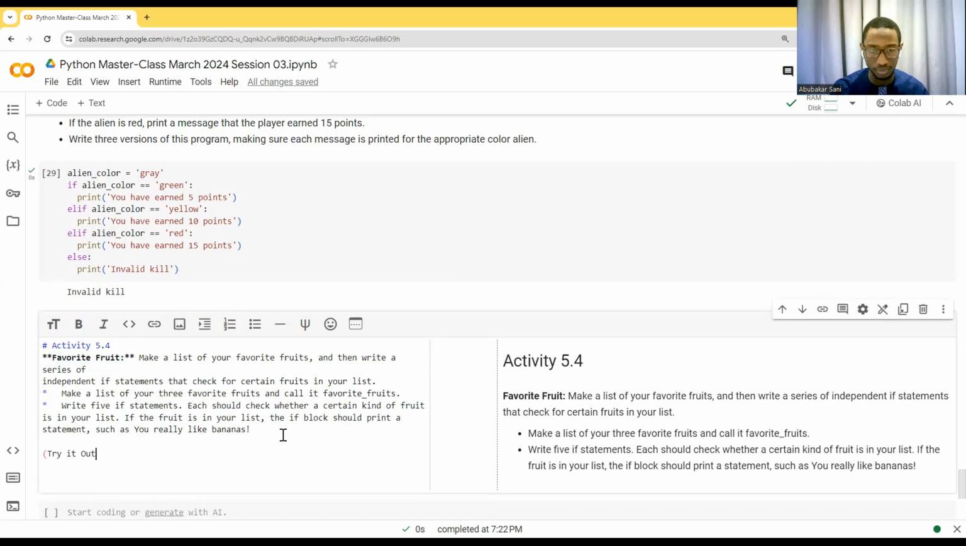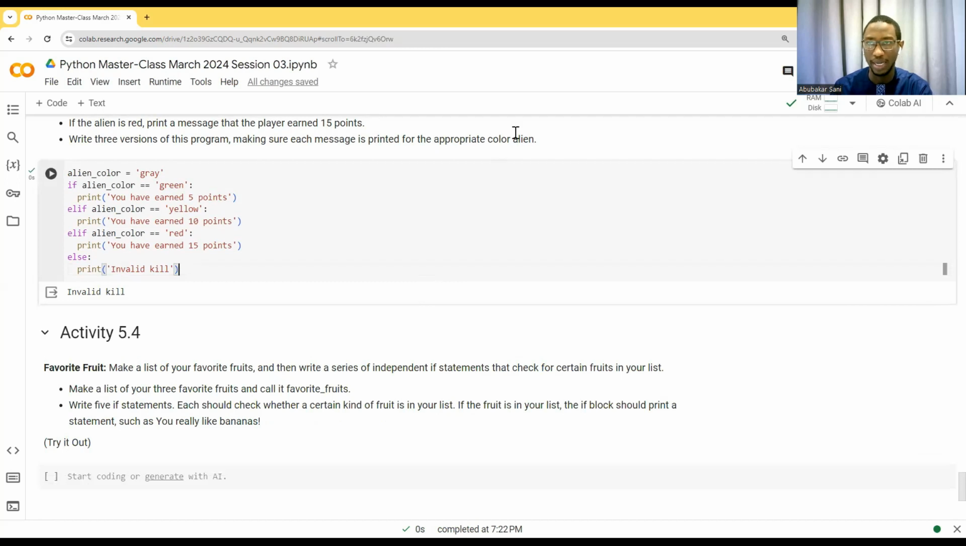All right. So I will allow you to do this yourself. Write it out. Okay. So this is the if else statement and how you can use it in your code.